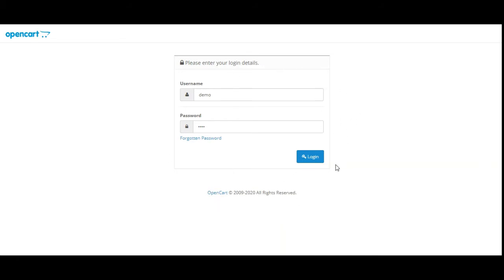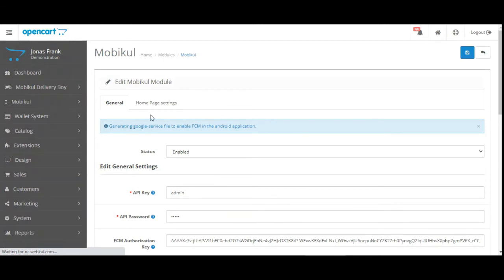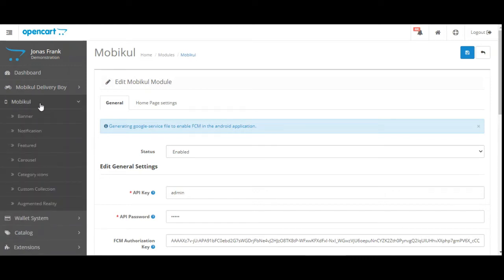Right now I'm at the Opencart web store backend panel, and I'll be logging into my admin account. After login and after the successful installation of this particular plugin, the web store admin would be able to see the Mobikul option here, and under that the admin can configure the different sections for the application.